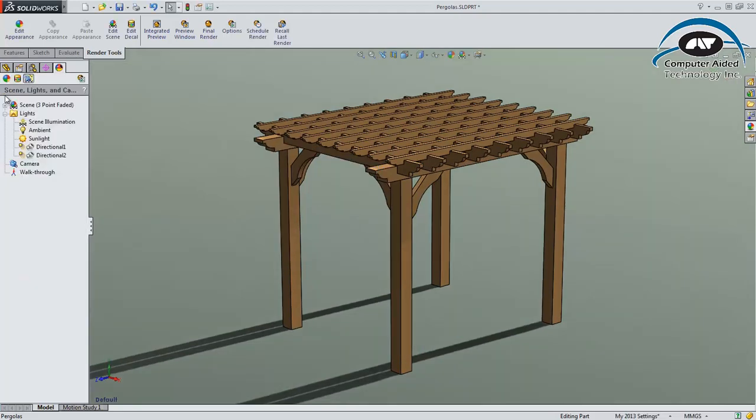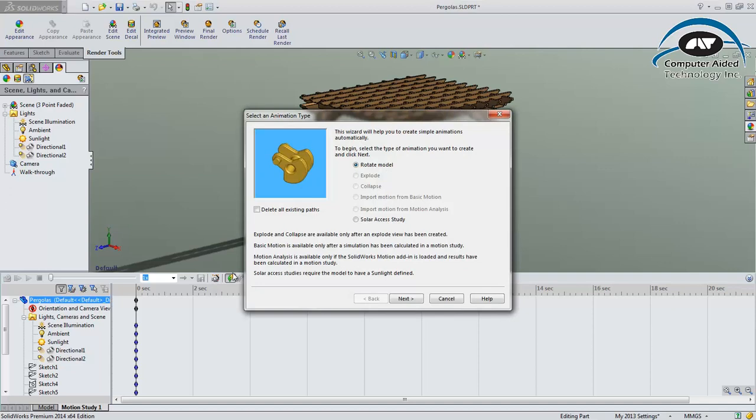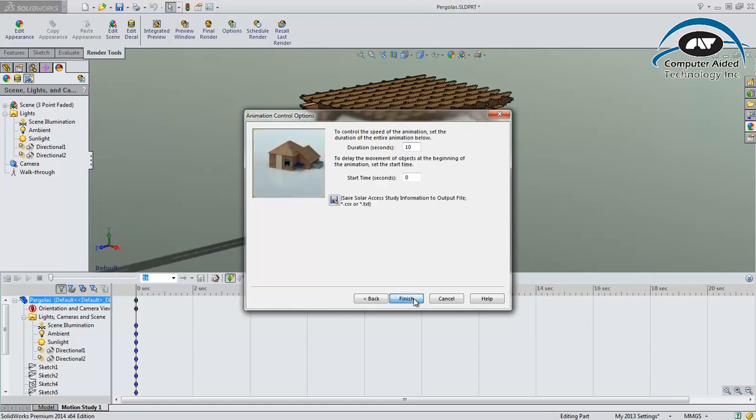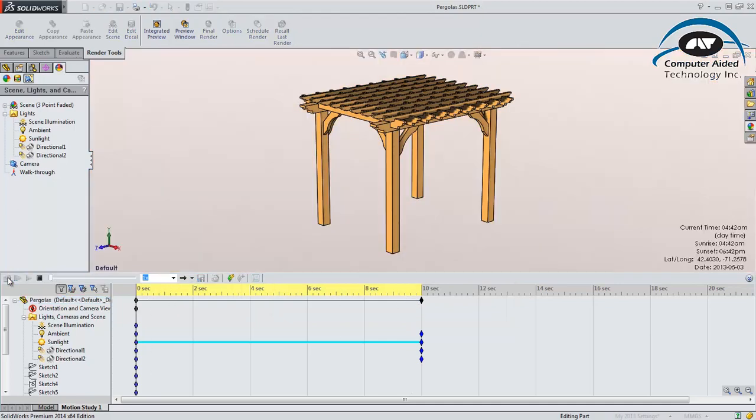You can even create a solar axis study using the SolidWorks animator to simulate the movement of the sun as it passes over your model. Two types of solar axis studies are available. You can decide to display the path of the sun on a fixed and specific date across a range of time, or at a specific time across a range of dates. You can even specify a time range or simply select from sunrise to sunset.